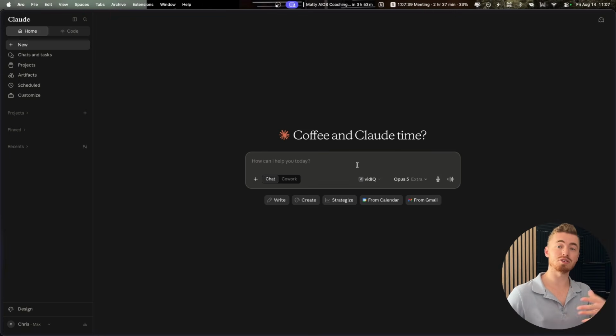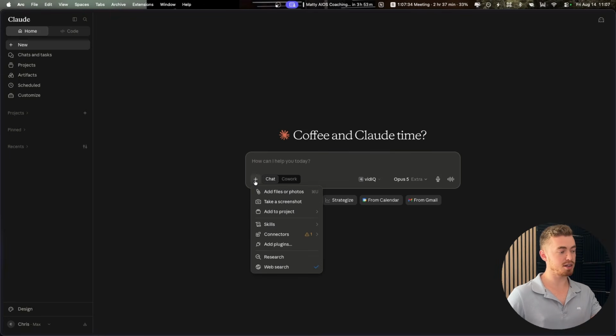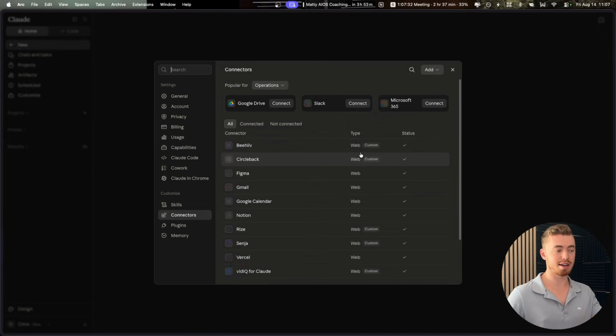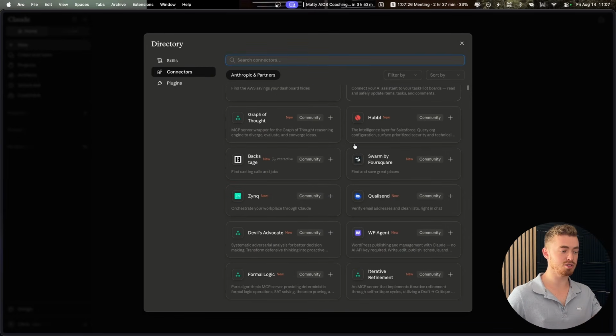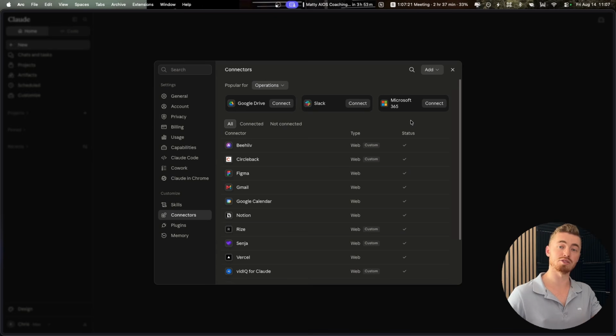The first method is connecting all of the tools you use to Claude and then extracting the SOPs. So just click on the plus, go to connectors, and then click on manage connectors, and then you can click on browse connectors in the top right, and then just search for the tools you're using, sign in and connect it with Claude.